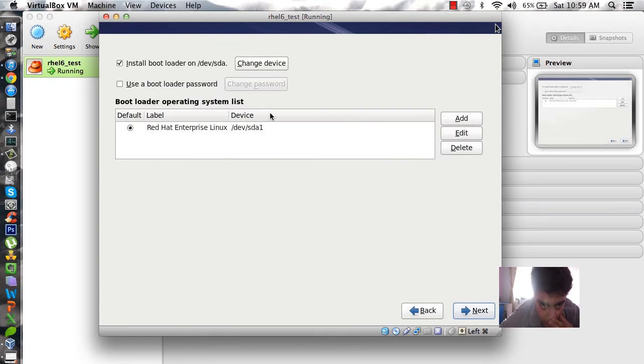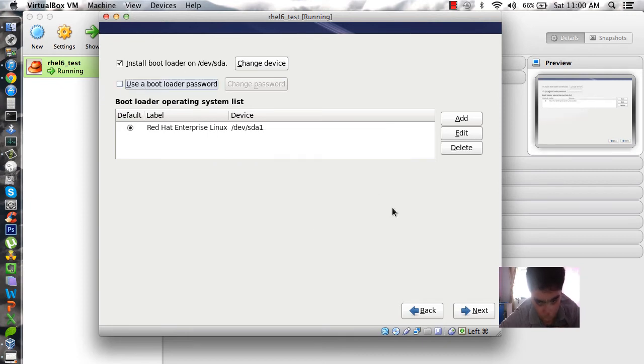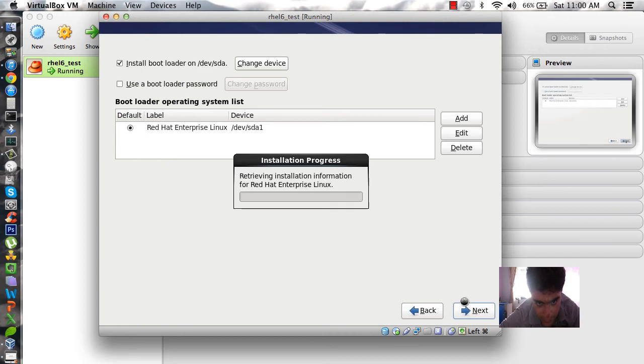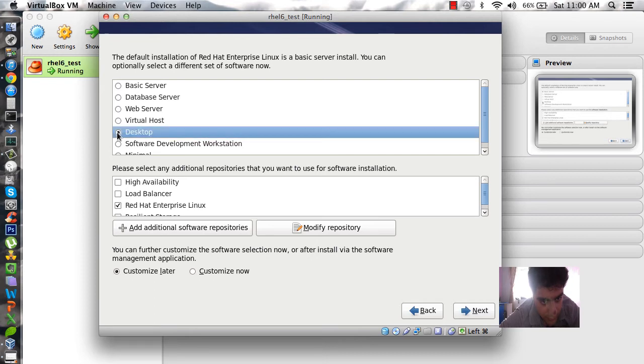Now it will ask whether you want to store the bootloader on /dev/sda. So we'll go with it. If you want to use a bootloader password, you can give it by selecting the checkbox and entering the password, but we don't want that, so I'll go with next. Now it will ask you what you are installing Linux for. Basically this is for practice and demonstration purposes, so I'll be going with desktop mode and I'll click on next.